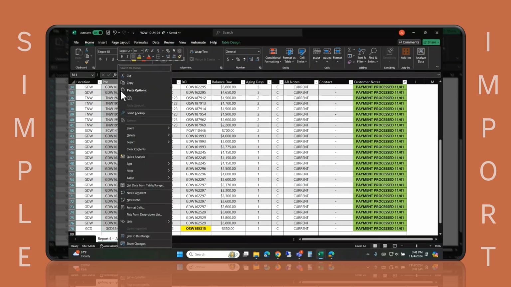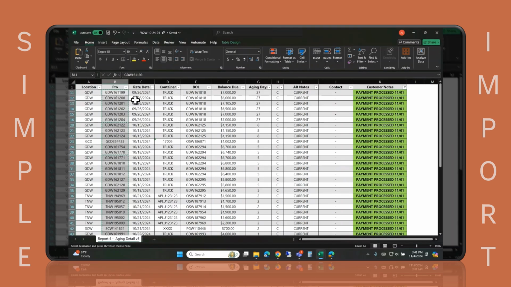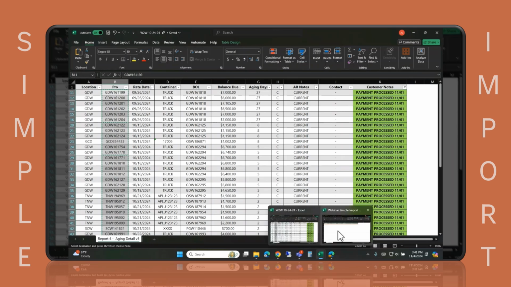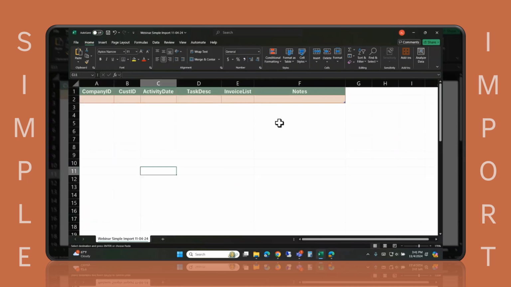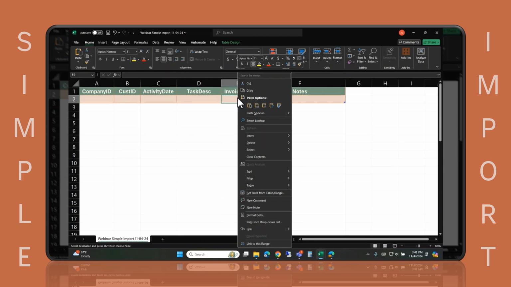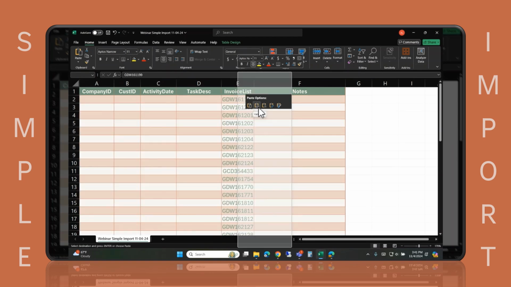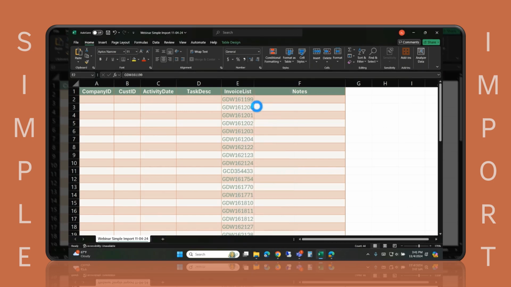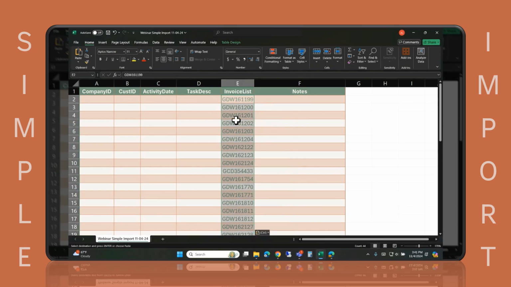We can right click, copy, and then we can go over to our simple import sheet and paste those pros into our invoice list. So we're going to click in the first box, right click, and paste values only. So that is the second paste option that says 1, 2, 3. So now we have our list of pros transferred to our simple import sheet.